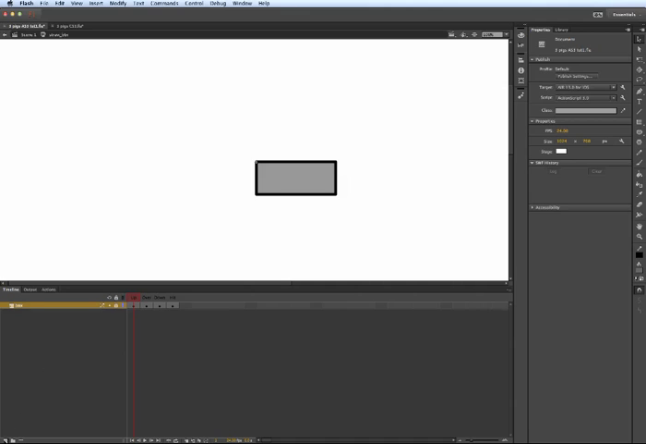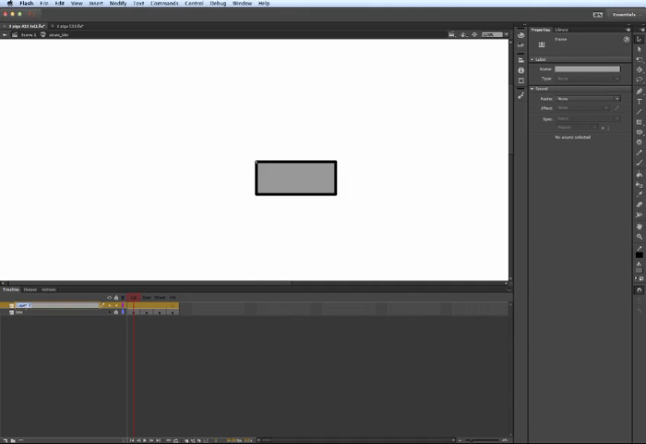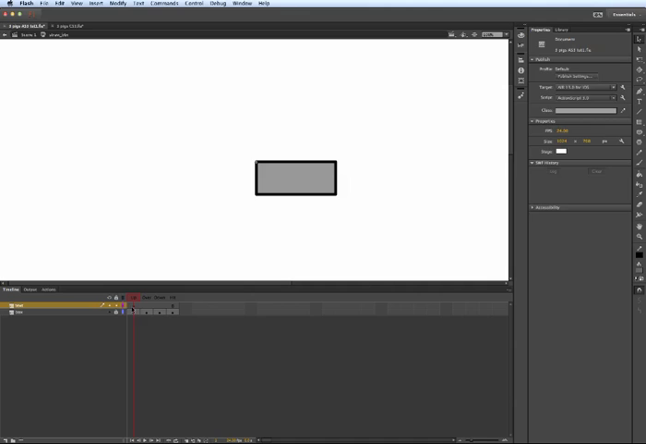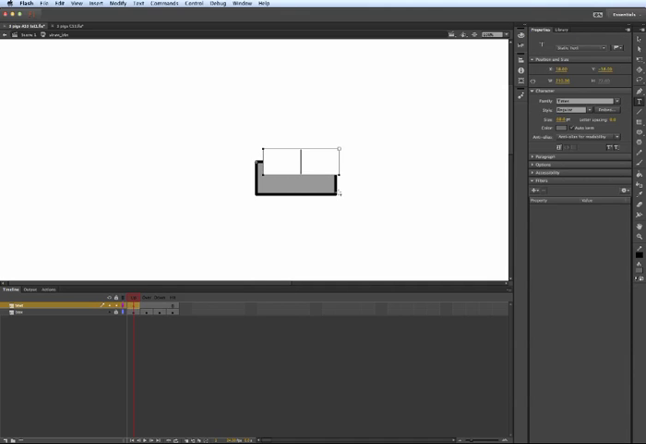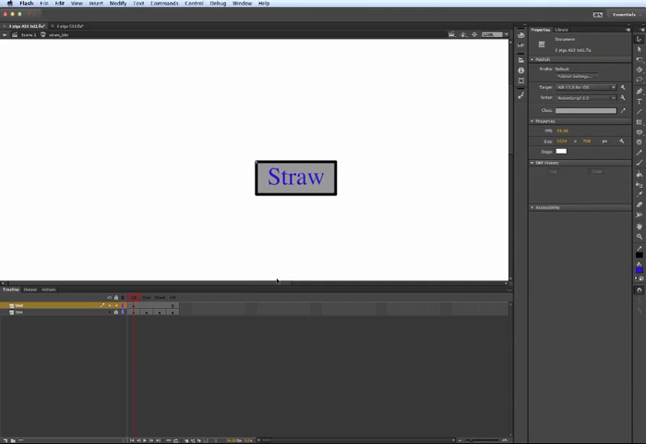Let's lock that, throw in a new layer above it, call it text. There we go. And now we can just use the text tool, and let's just put our text on here of what it's going to be. So this is the straw button. Let's change the color to something we can see, maybe like blue. There we go. Move that into place. Okay, so now there is our straw button. We have a box layer which changes with the different states, and we have the text layer, just one keyframe that stretches over the entire thing.